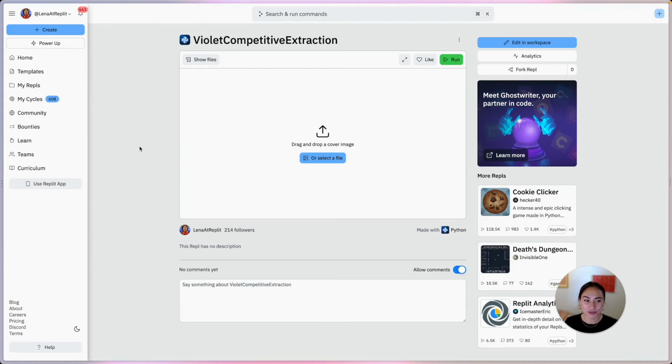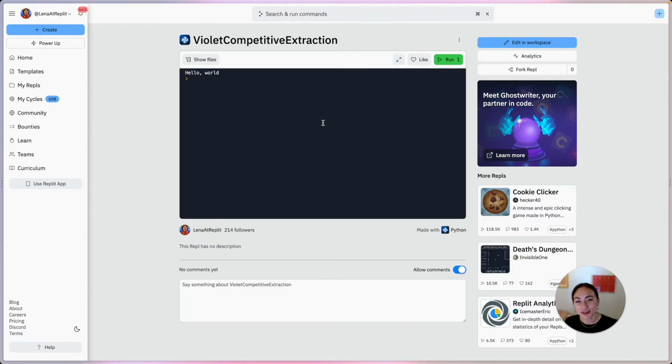What this will do is it will bring you to a page where users can view your files, view the code in your files, run your project, like your project, and comment on your project. And they can even fork it to duplicate their own version to edit.